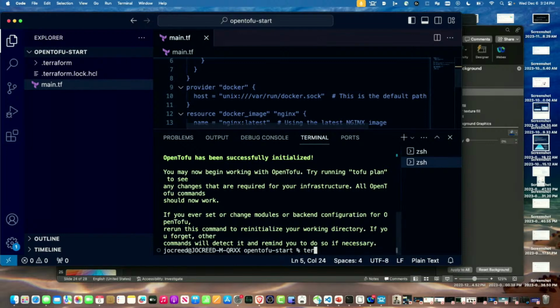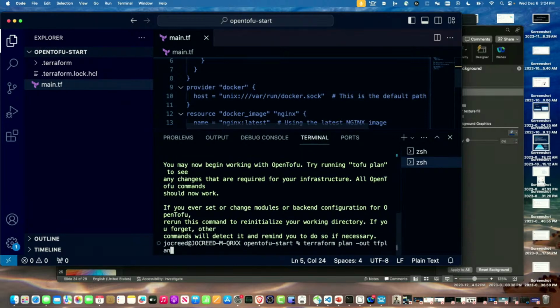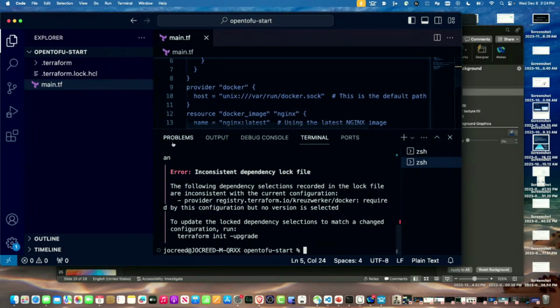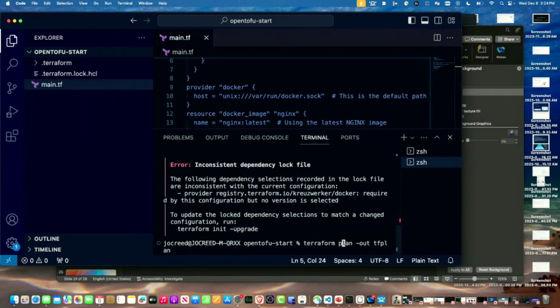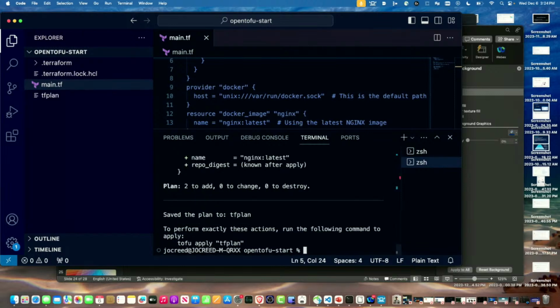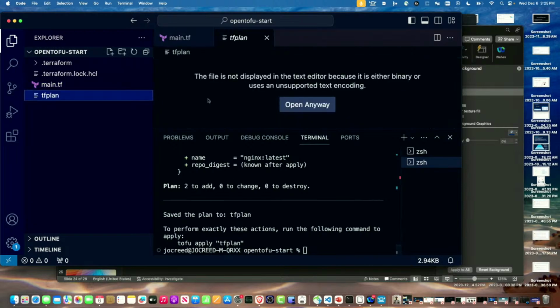So then again, I say Terraform plan, but I'm going to give it a flag. So I'm going to say out and TF plan. And this is going to create the plan file that Terraform will then use to do all of the resource activities it needs to spin up the environment. Oh, wait. Hang on one second. Oh, I actually messed up. I got to do this part, tofu. There we go.